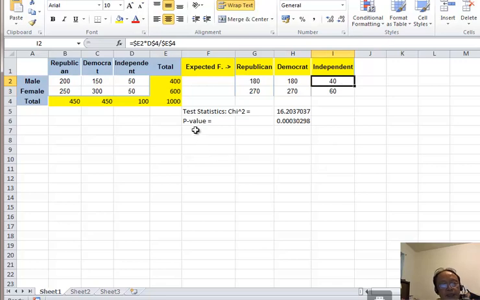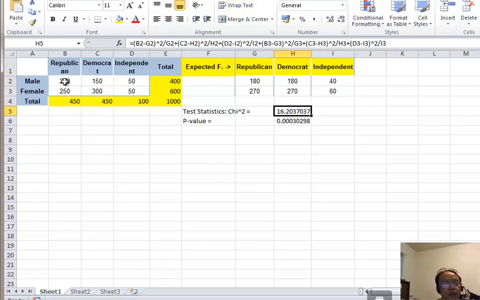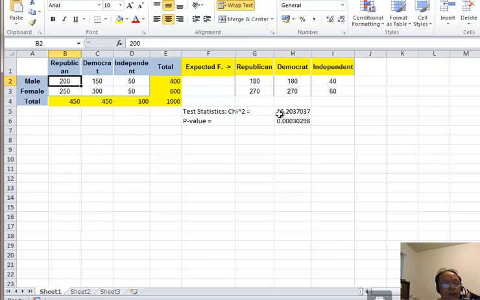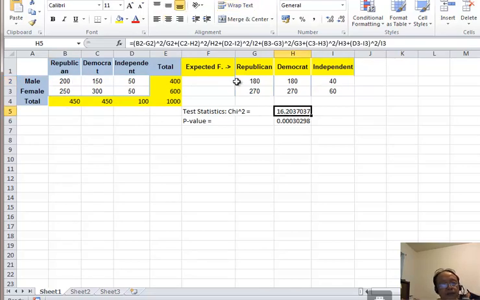So now by the test statistic chi-square definition, here is the formula. Chi-square is observation minus expected value squared divided by expected value, plus observation minus expected value squared divided by expected value. So after you finish this cell, we get test statistic chi-square is 16.203.